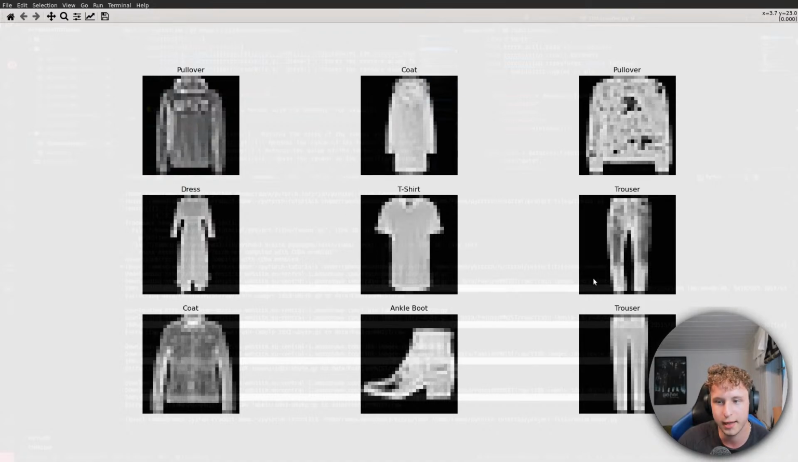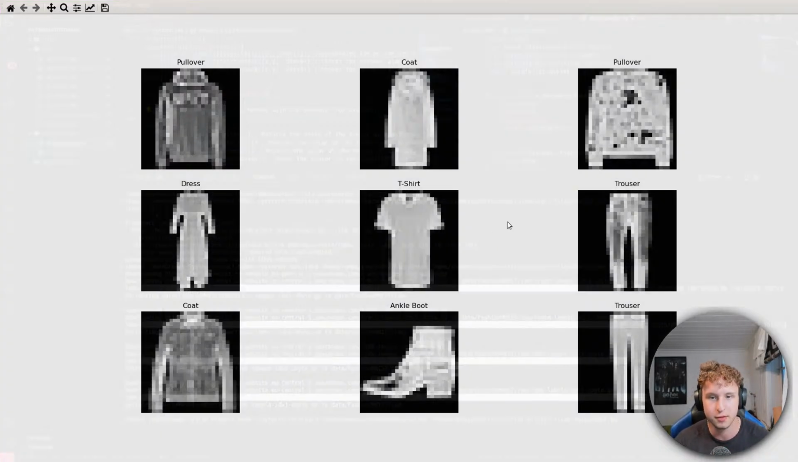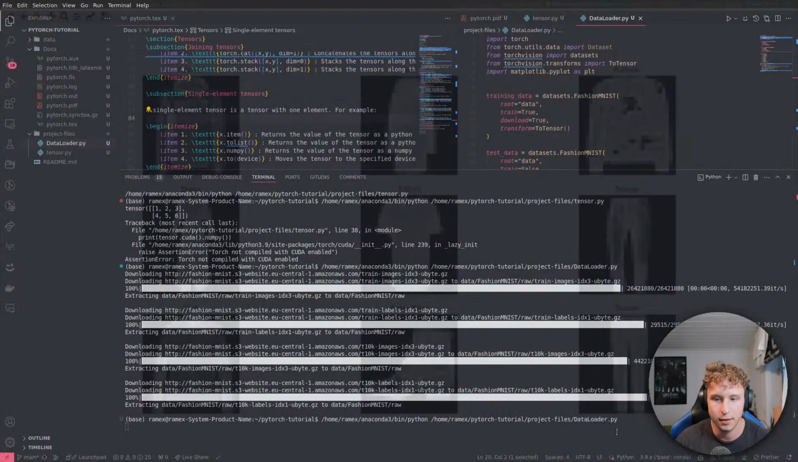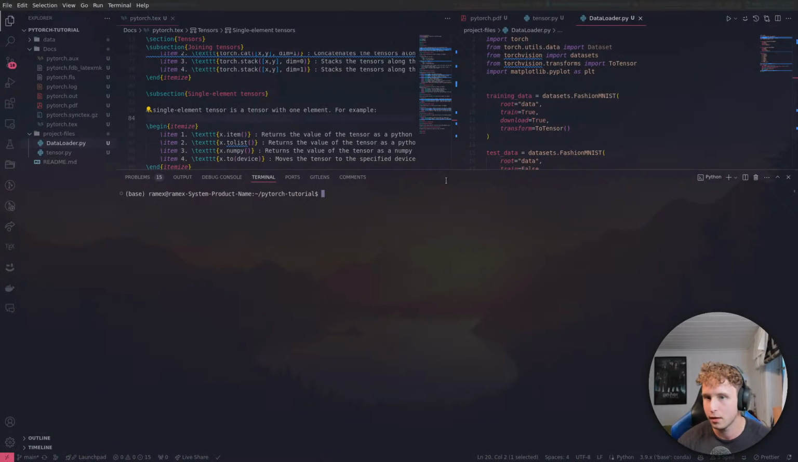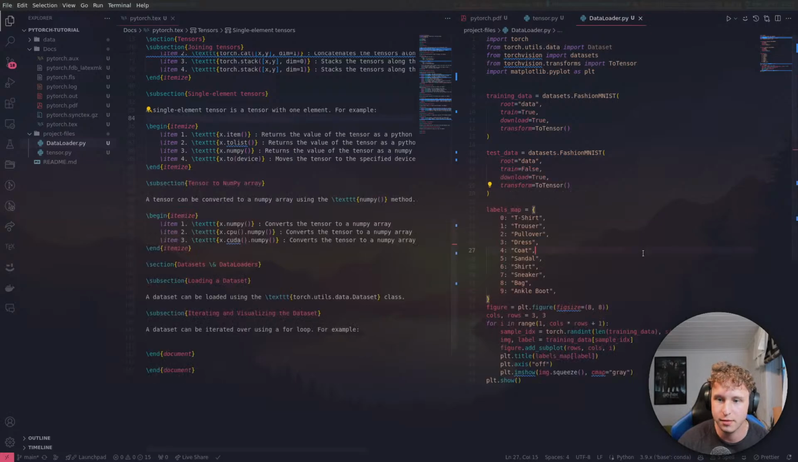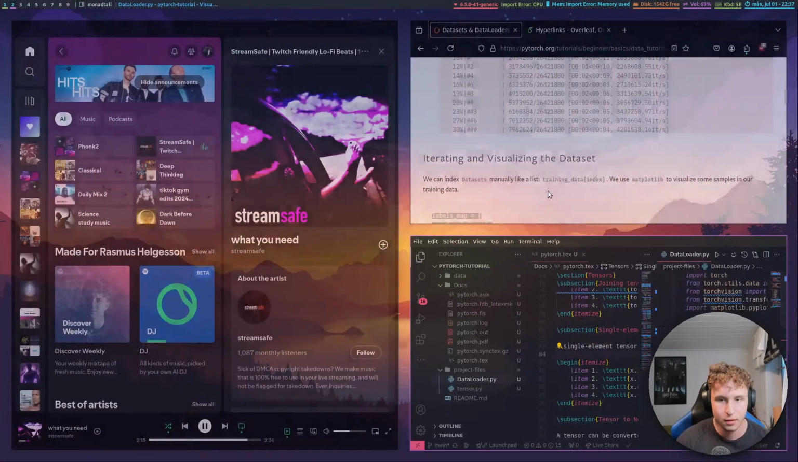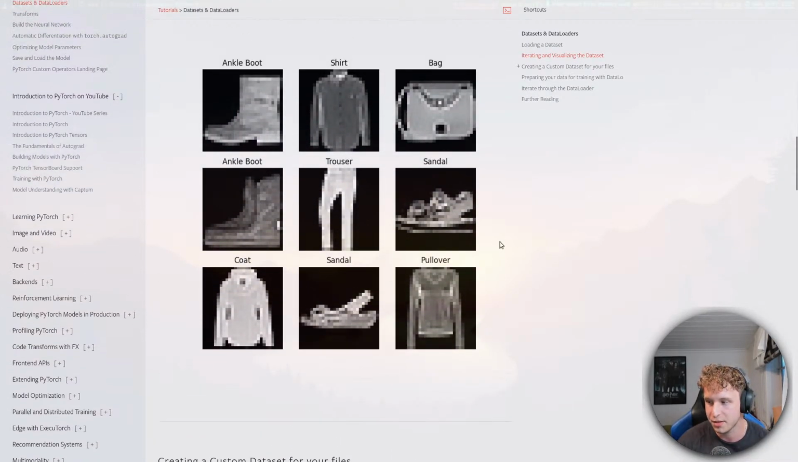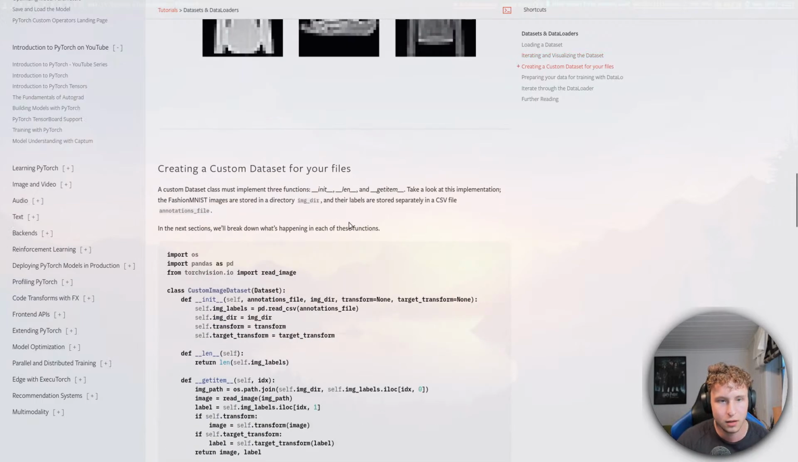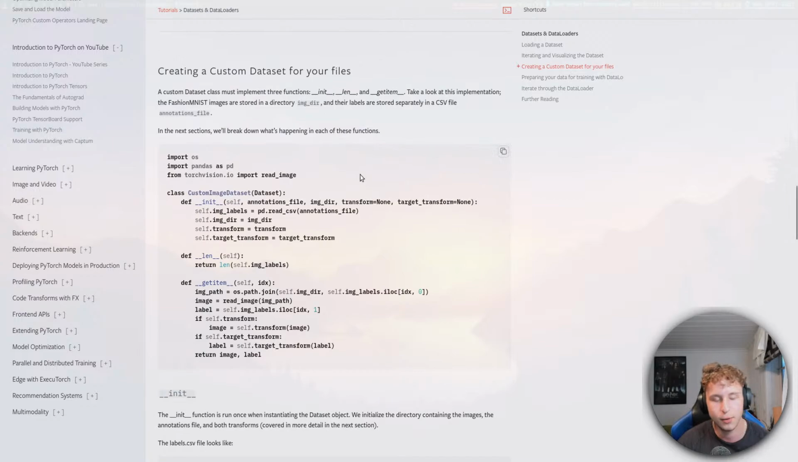So this is really cool, and this is just the beginning. Close this and clear. We can actually remove this. So that works out really fine. Yeah, so let's carry on. As you guys can see, we actually got the result here as well. And now, creating a custom dataset for your files. So here we will actually create a custom dataset.